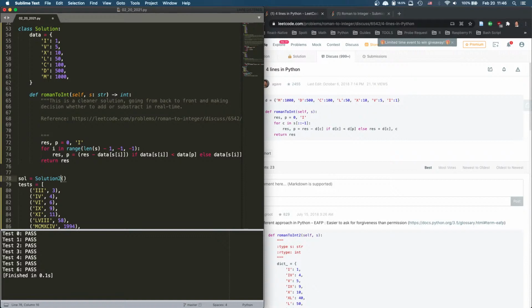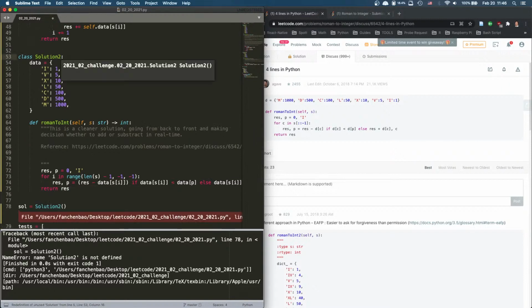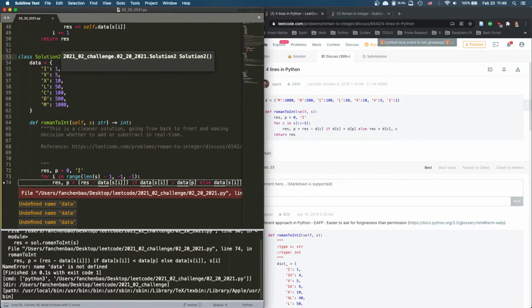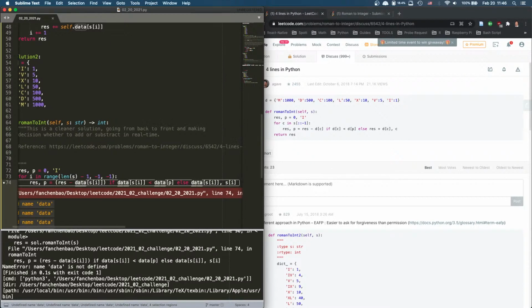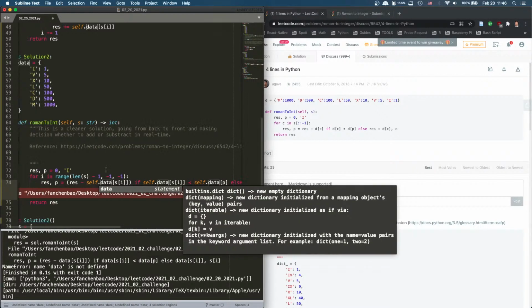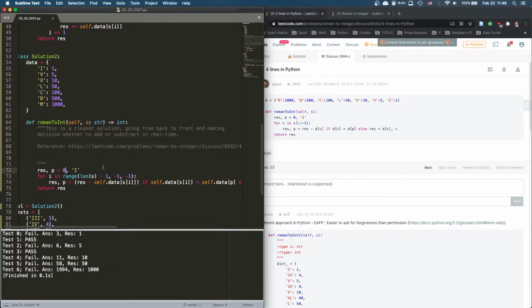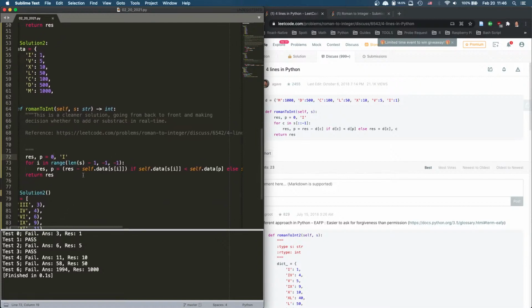Let's do solution 2. Run it. Solution 2 is not defined because we forgot to define it. Run it. Data has to be self.data. Oh, I make it really long. Run it. Oh, it's not correct. Let's see. What does it say? It just says the result is 1, answer is 3. Why is that? There you go, the last one.